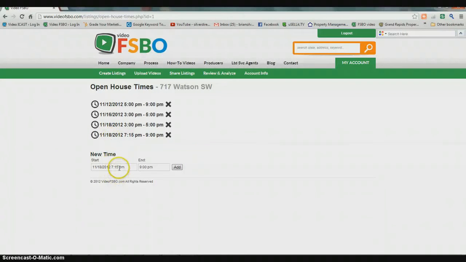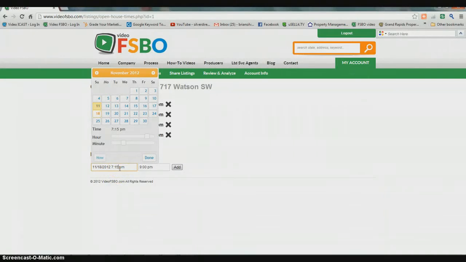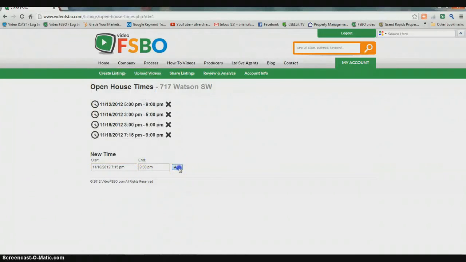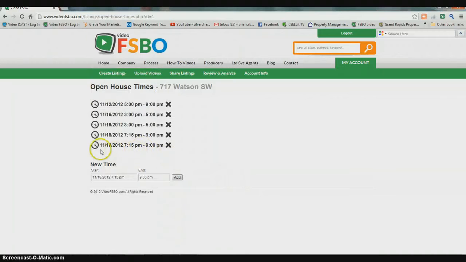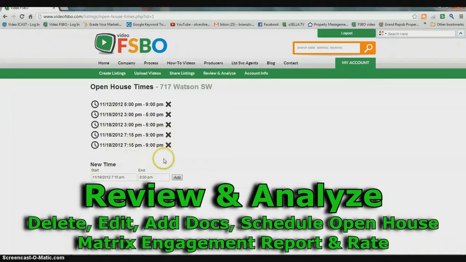Let's say I wanted a new one. Let's say I want to do exactly the same time, but a week later. Let's say the 18th. There it is. Interestingly, it keeps the exact same times. Notice it's still saying 7:15 to 9. So you can say done there, and then add, and bingo, you've just added another open house time. And these are all viewed in the property package, so you'll see all of when these open houses are available to people that might like to come and see your house, and then buy it, hopefully.